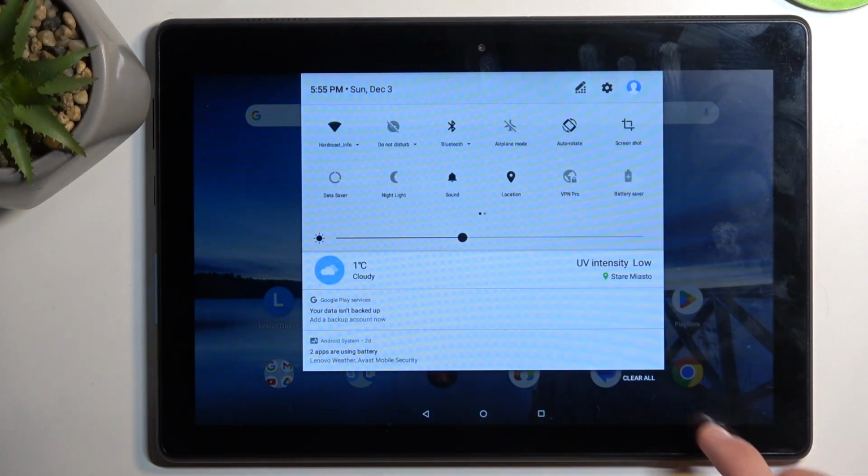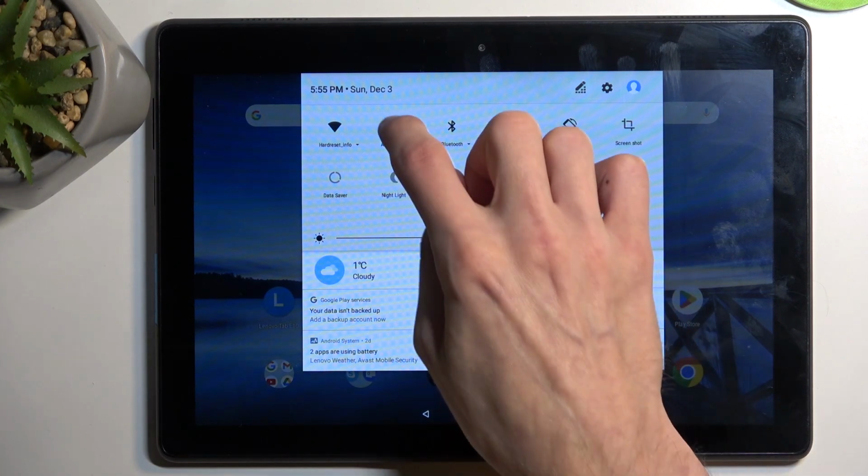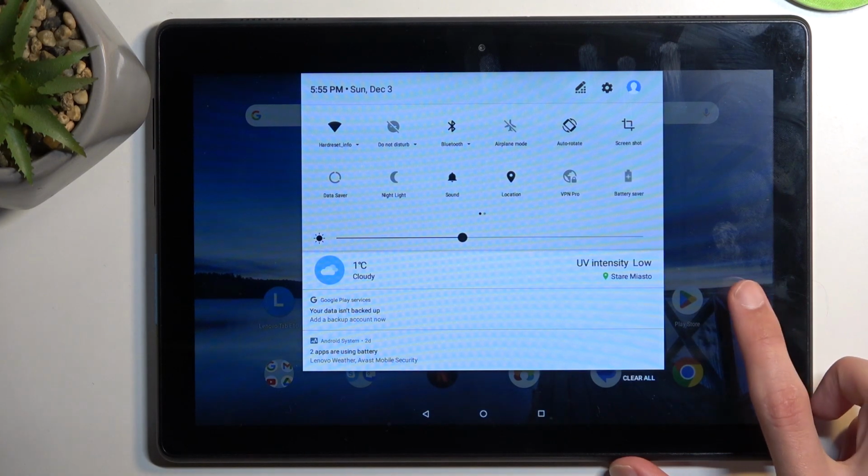But for everyone else who wants to use this mode manually and obviously occasionally, just find the toggle and simply tap on it. And as you can see, it gets enabled. Once you're done with it, you can tap on it once more to turn it off.